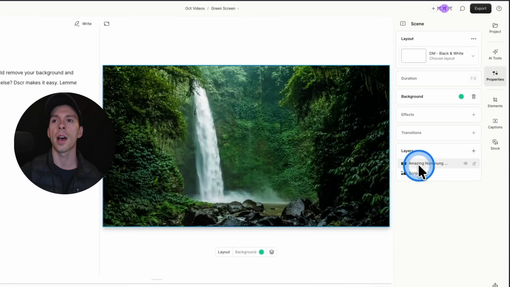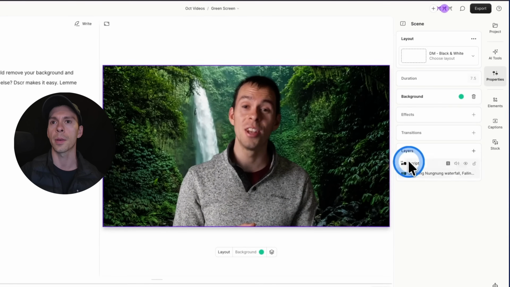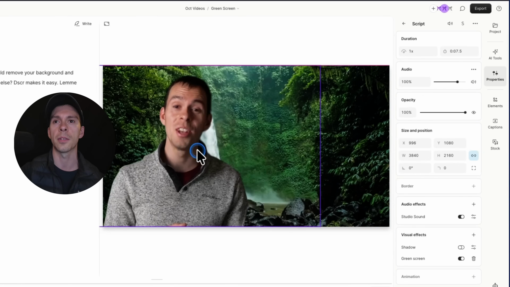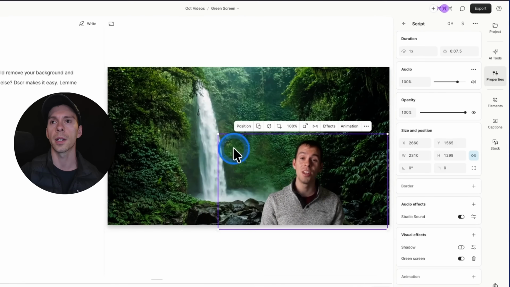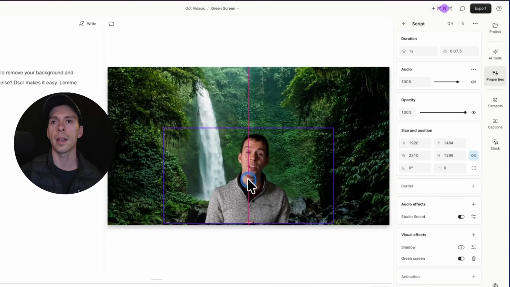So the problem is I'm being covered up by the waterfall. To fix this, we need to reverse these. So I'm going to click on the script layer, and I'm going to drag it up so it's on top, and now everything looks how it's supposed to. And then from here, you can edit this video just like anything else you've ever done in Descript. You can drag yourself around, you can make yourself smaller like that, and it's just a normal Descript video from here.